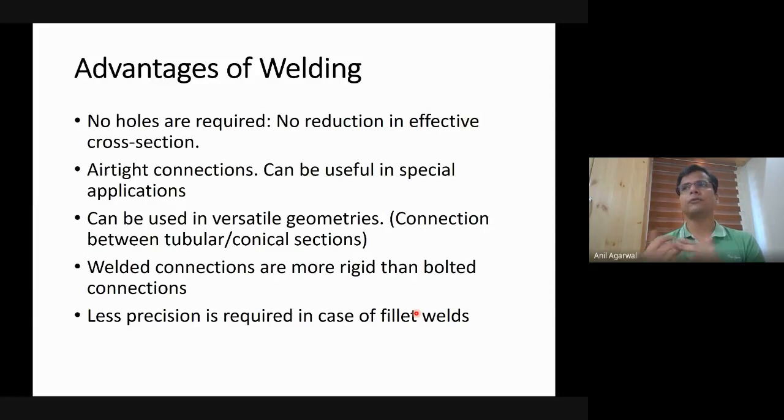And if you are going for a fillet weld, then you can manage with a lower level of precision, which is not possible in bolted connections. Whether you are going for a lap joint or a butt joint in a bolted connection, a very high level of precision is still required because you have only so much tolerance. Otherwise, the bolt will not fit in the bolt hole. In welded connections, unless you are going for a groove weld, with fillet welds you can manage with a little bit of misfit. You can compensate for it.